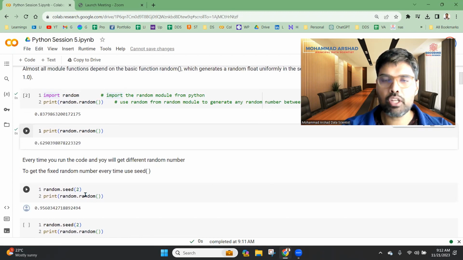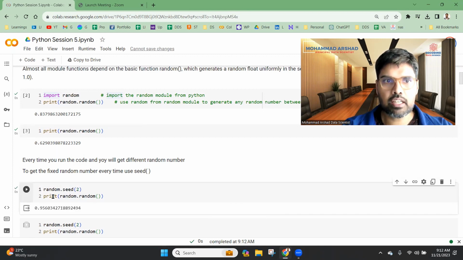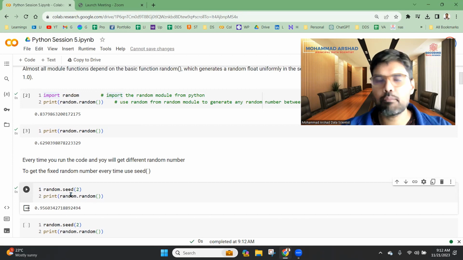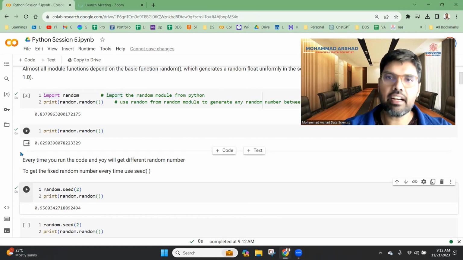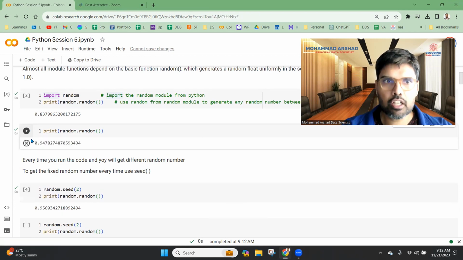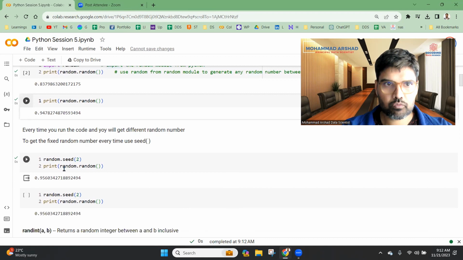But now I am putting a seed into this random. You can see seed 2; it can be anything. It can be 2, it can be 1, any seed that is up to you. Here you can see we are getting a number 0.956. And if we rerun this, you will get the same thing. This is a good thing about it.